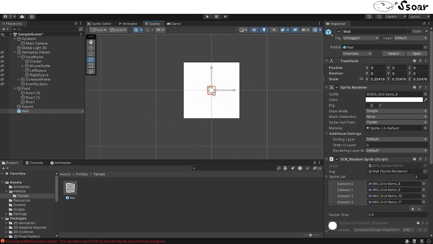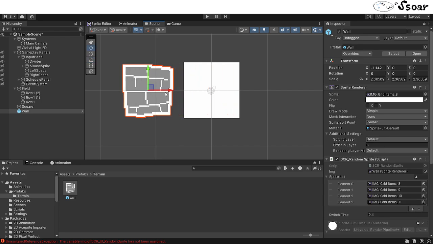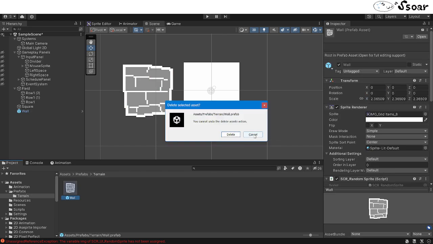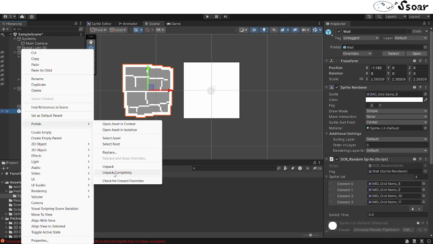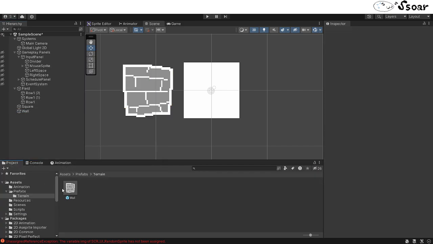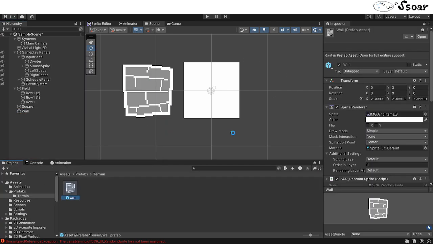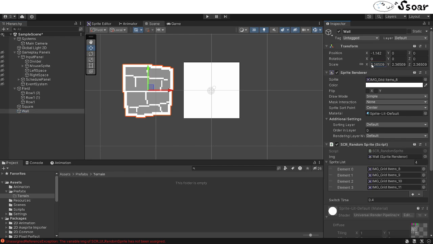Let's keep this one because a thing that I want is for the size to be sort of the same. So let's make it actually, let's delete. No, hold on, don't do that. First, unpack this. Pack completely. Then delete the prefab. And I want you to have a size that is a bit more reasonable. So let's say 2.4.